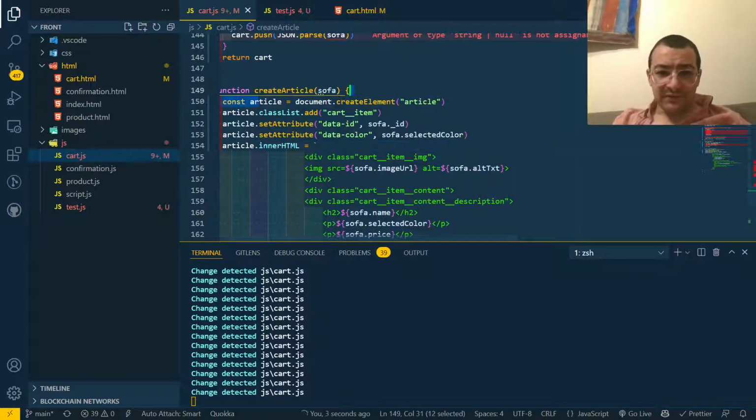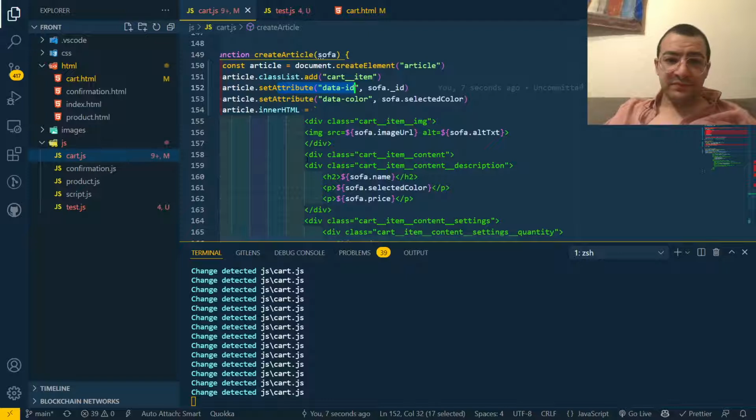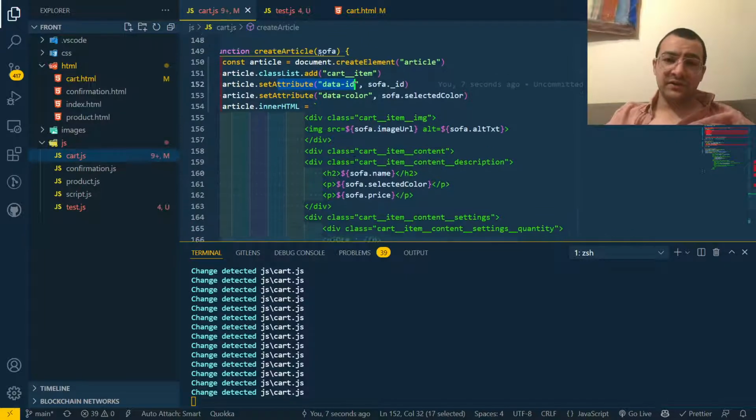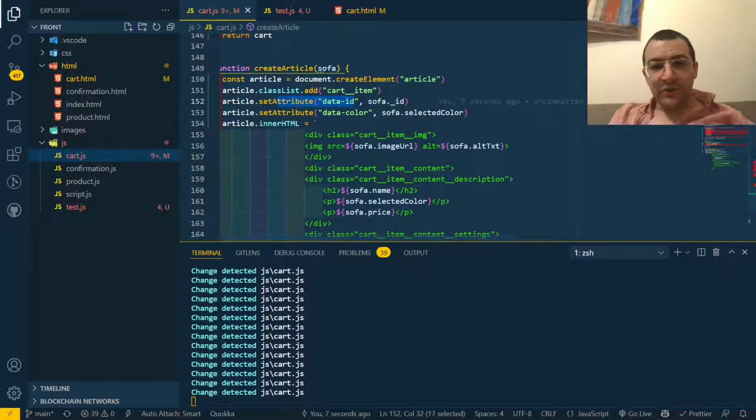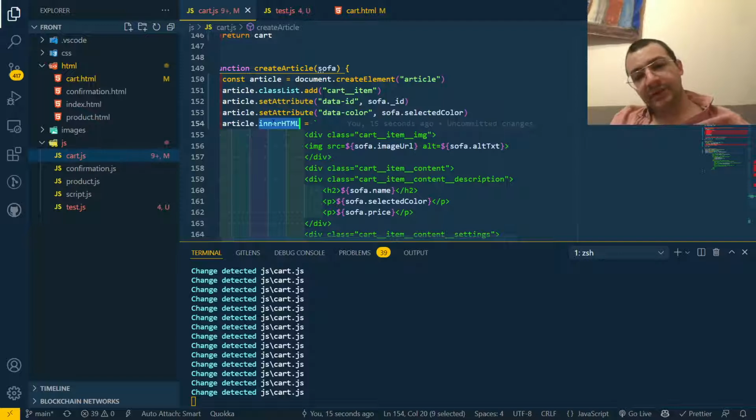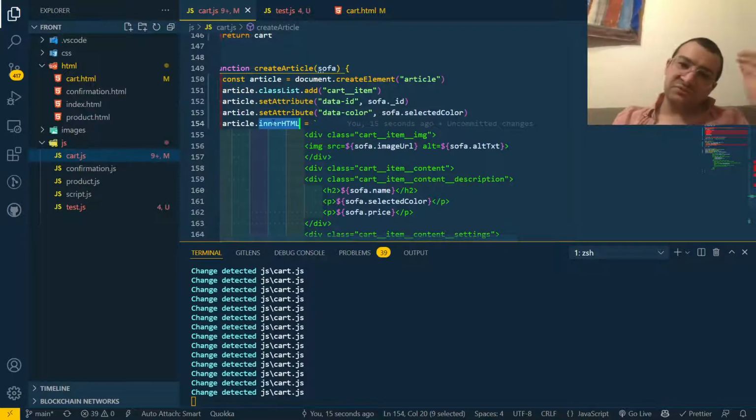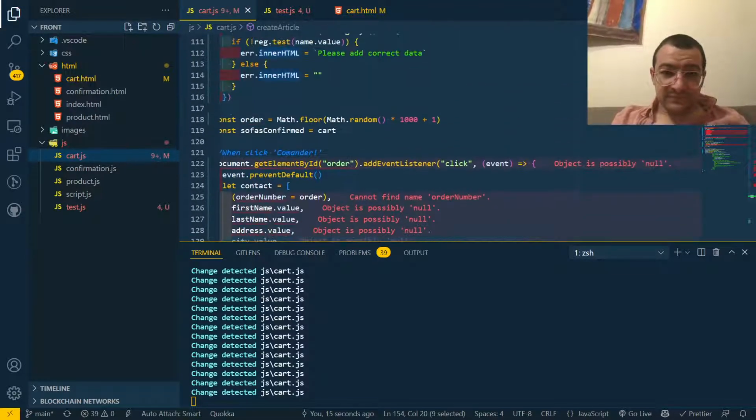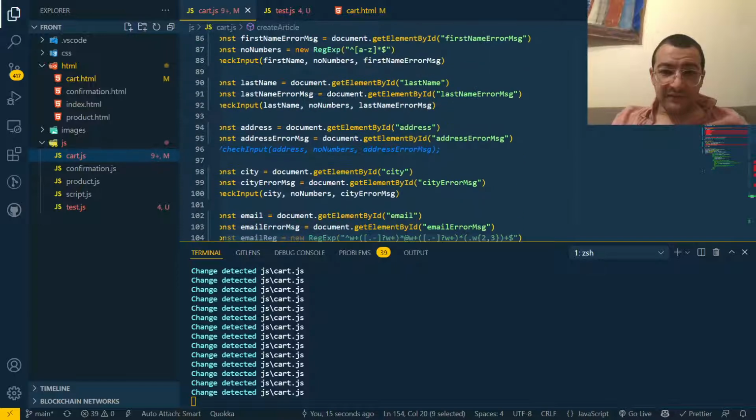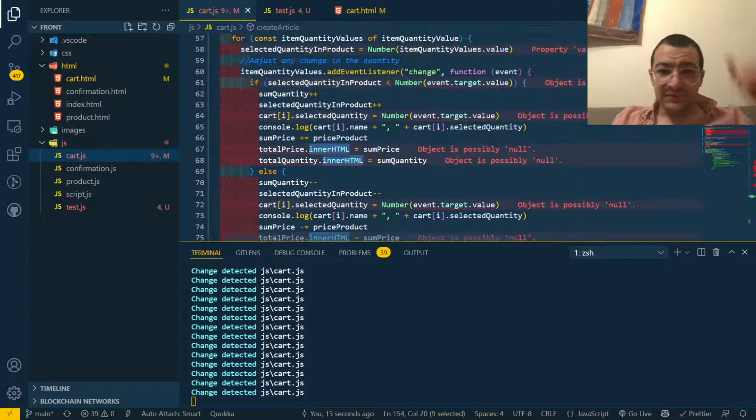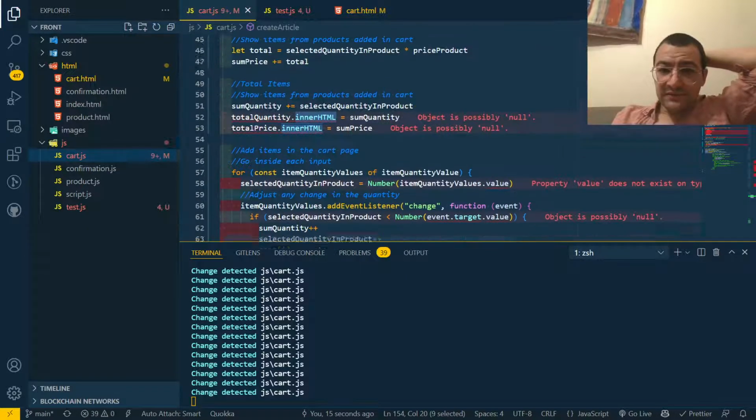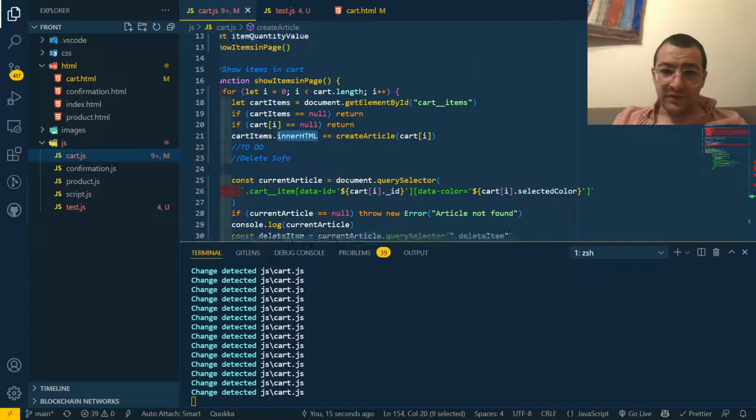I'm creating an article, adding a class, setting the attributes ID and color, and then putting things inside the innerHTML of the article. I know I am using innerHTML, but I'm using innerHTML of something smaller, so hopefully it's going to work. Let's see. Now we have, where is it? Oh my god, this is really messy code.